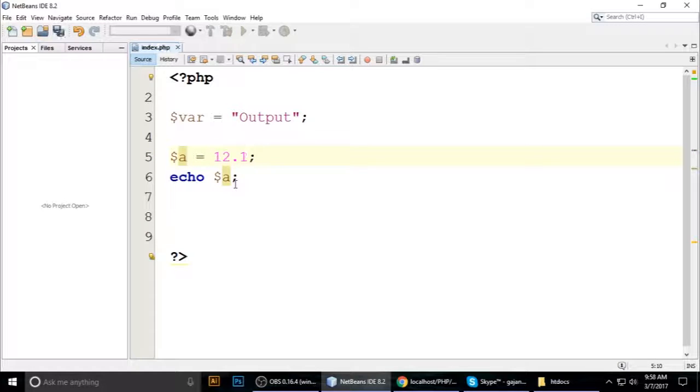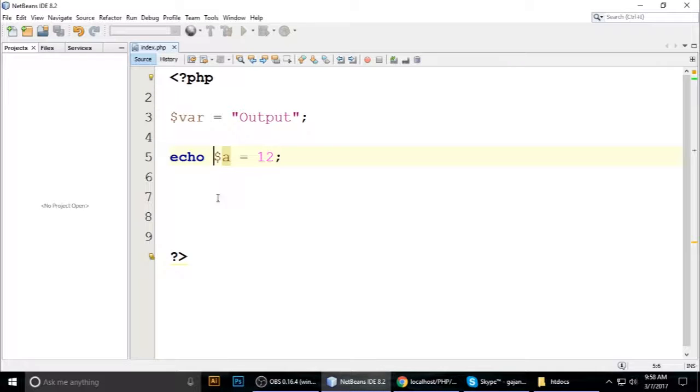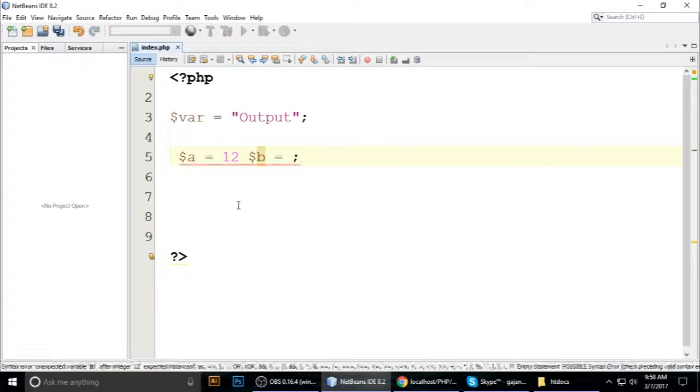So this is how you can store it, and you can also echo it here, and it works. Ctrl+S to save and refresh. It is 12. Now we need to store lots of data here. A equals 12, B equals 10, and C equals 20. Ctrl+S to save.